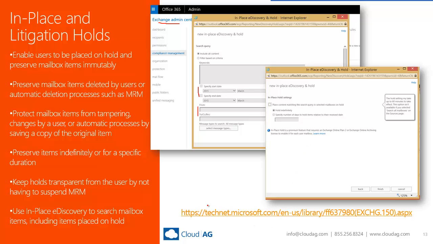There are a lot of details that go along with these, and I've included the link here, which will take you to some discussion documents that tell you all about in-place holds and litigation holds and how you can set those up.